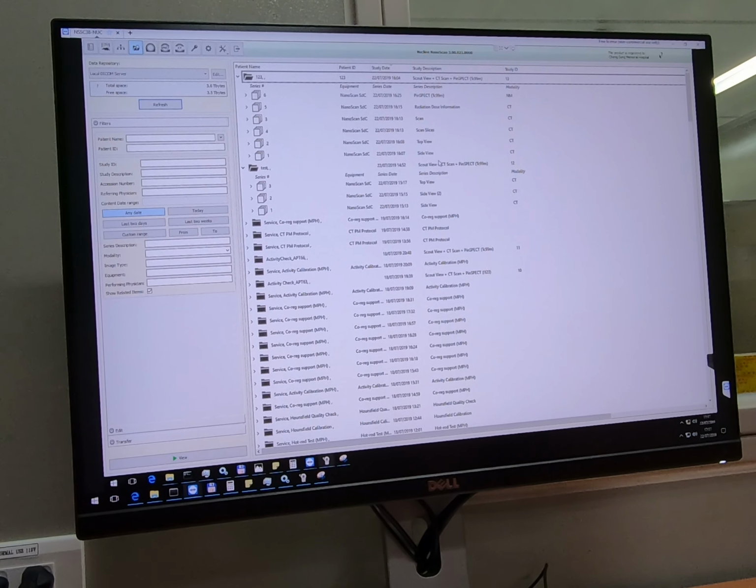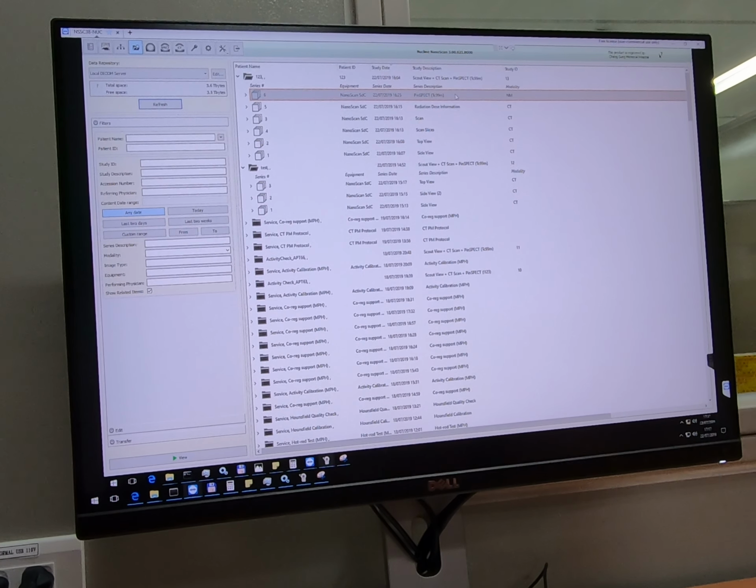So we have side view, top view, the scan slices, so the reconstructed CT and also the raw CT, but it is true for the SPECT as well, because this one is actually the raw SPECT data from today, and here we will have also the reconstructed SPECT data. Okay, so everything is here.